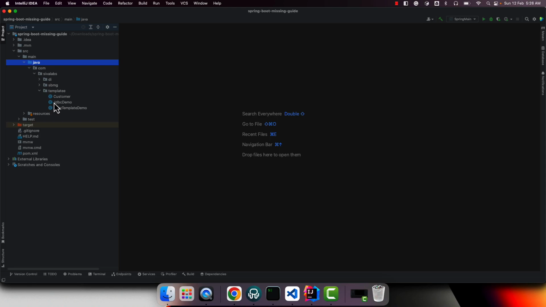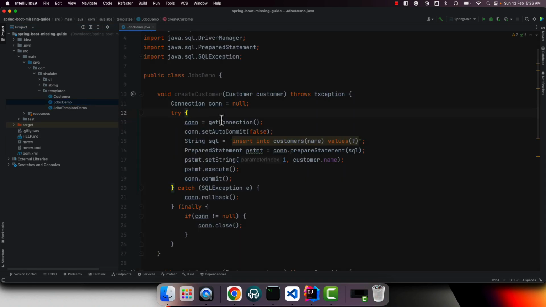So now let us take a look at how we typically talk to the database. First thing is we have a create customer method, and first what we do, we acquire a database connection, and we turn off the auto commit behavior, and then we have our own SQL statement, and then we create a prepared statement, and we set any parameters we want to set, and then execute it. And if everything goes fine, we commit the database transaction.